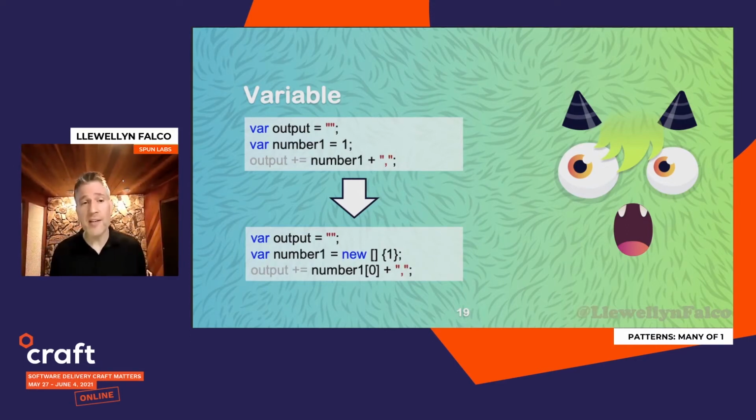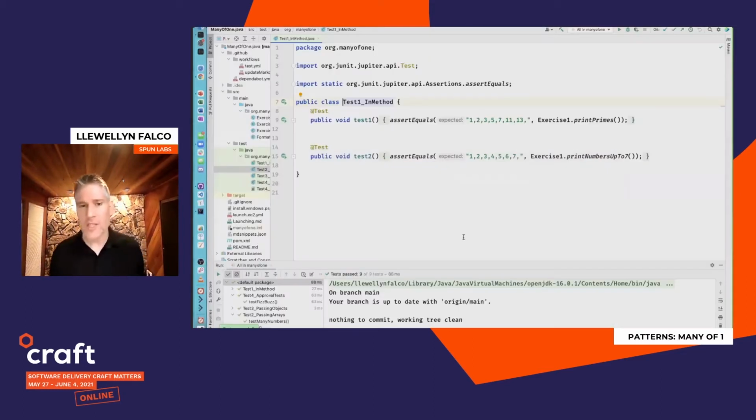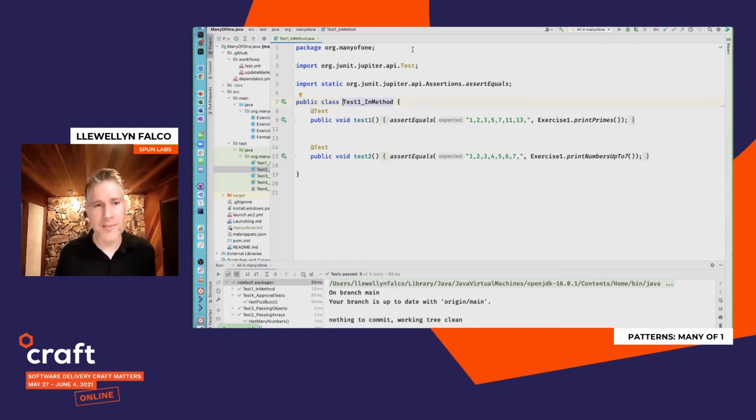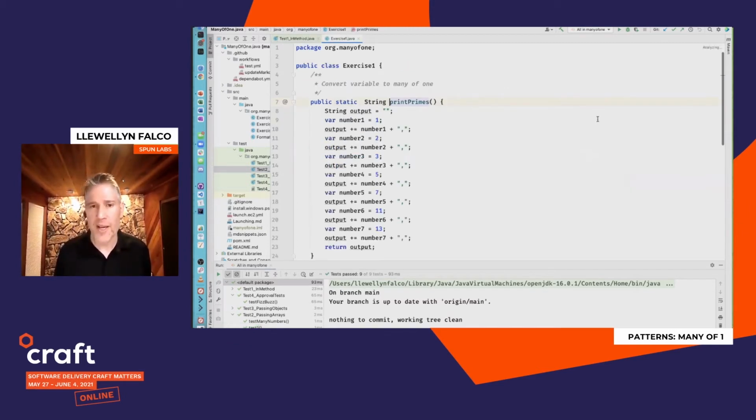All right, let's take a look at variable. The idea here is that I have a variable and I want to put it in a container and then call it. Doesn't seem very big, but let's take a look at how this plays out in progress. We're doing stuff here in Java. I have some code. I can run this code. Yay, the tests pass. And I have this method, print primes. So I'm going to go into that.